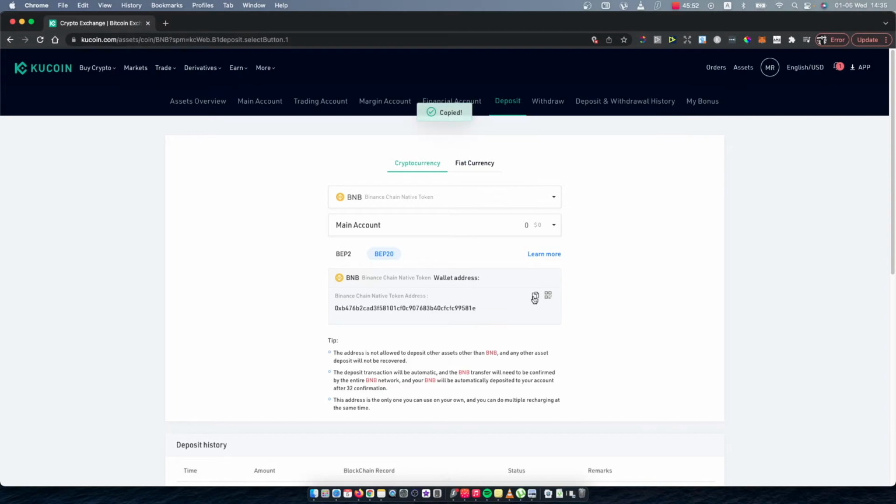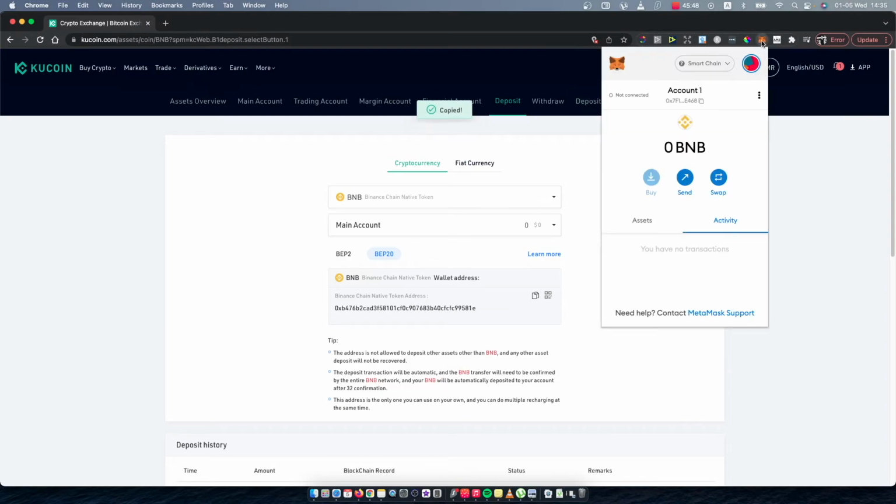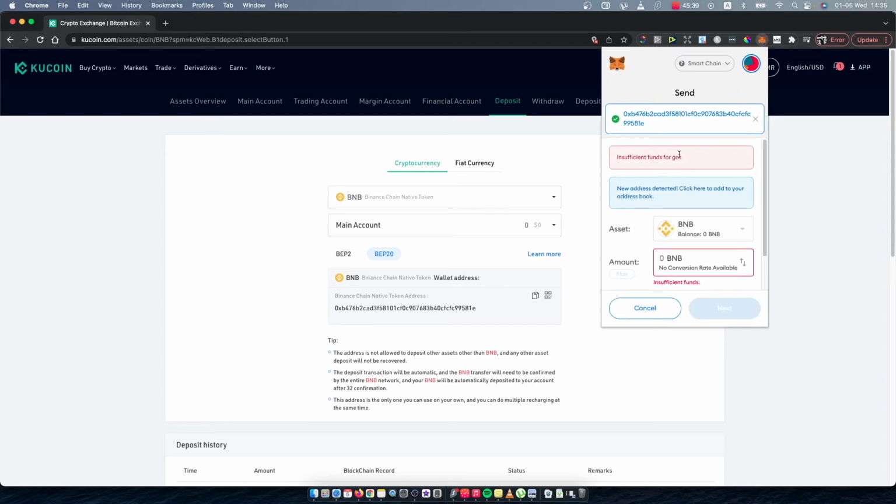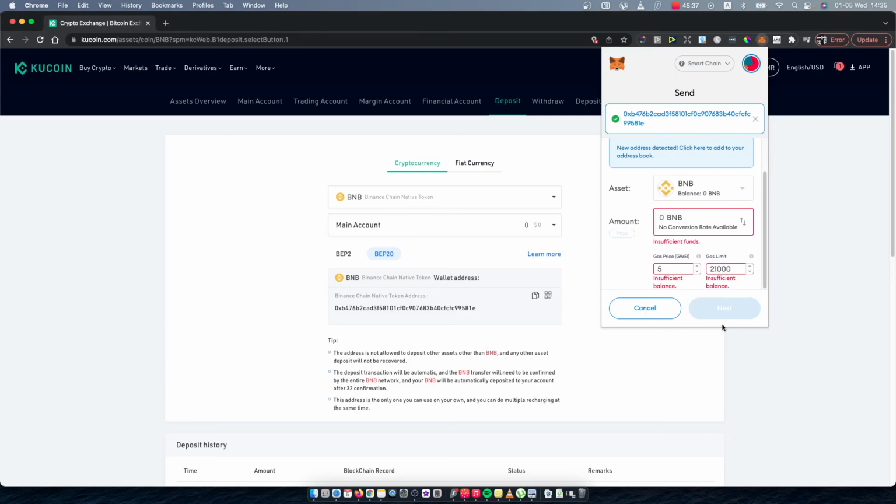So just copy the wallet address and go on MetaMask. As you can see here, I have the Chrome extension. Make sure you are on the Smart Chain network, and then press Send here. Put in the wallet address from KuCoin, and then just put in the amount and transfer.